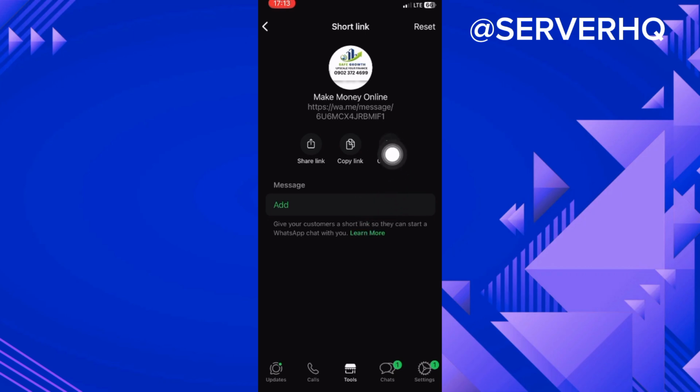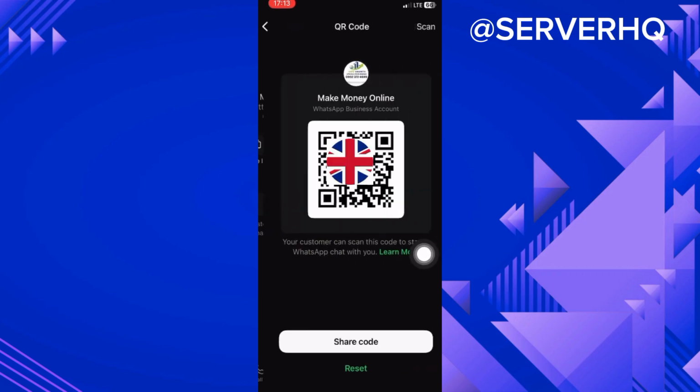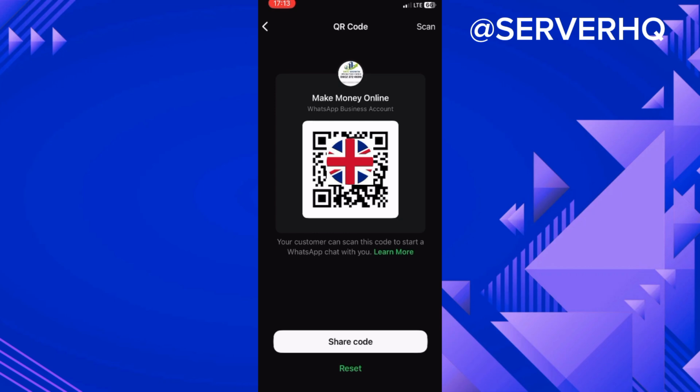Now once you tap here, now you'll be able to generate your QR code. Now you can decide to share it here, you can decide to reset, right?